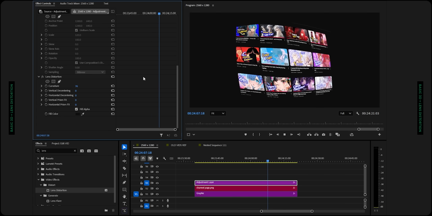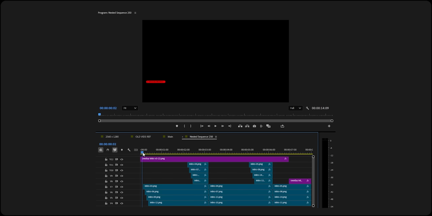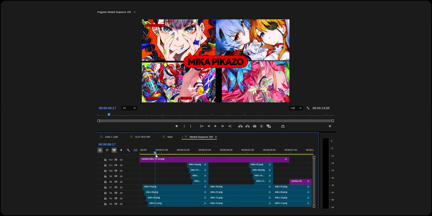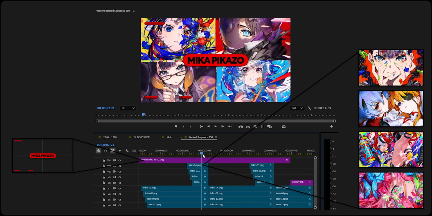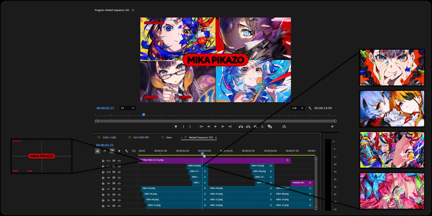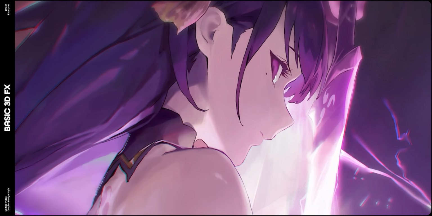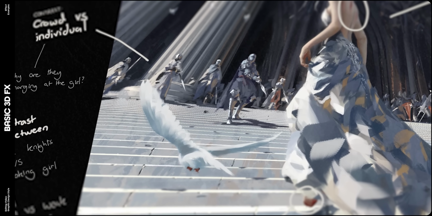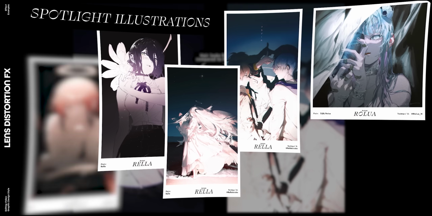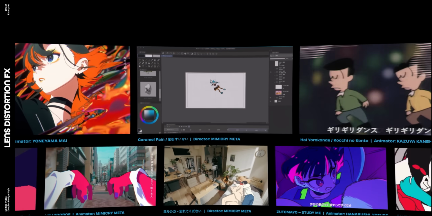With this knowledge, you can pretty much replicate all of my videos. For example, this intro from Mika Picasso video was just an overlay element sliding in, then the illustration slides into frame one at a time. Here's some example of how I use the 3D effect to make static images more interesting, and also the lens distortion effects. And here's some more example of transitions.